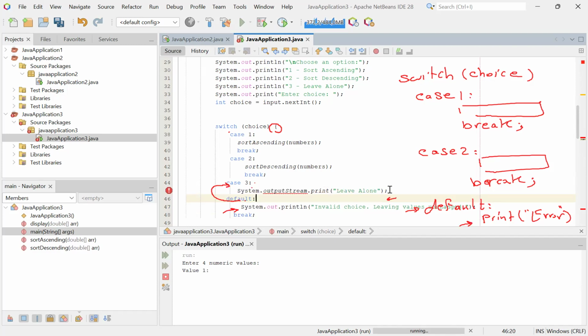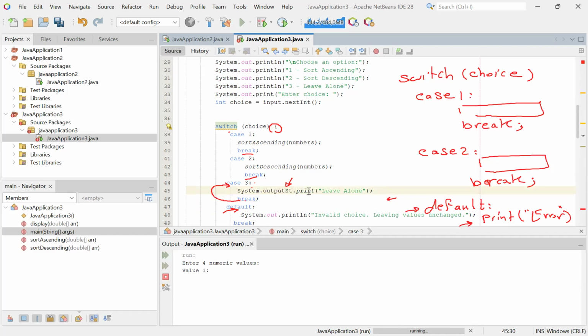And in case 3 also you have to put a break, same like case 1 and case 2. And this is wrong, dear. We do not write the print statement like this. Okay, that's good.